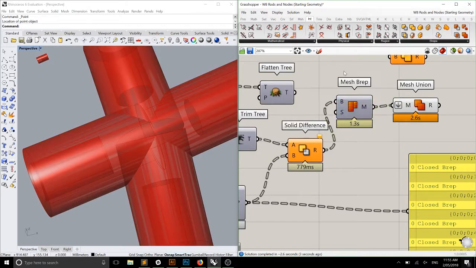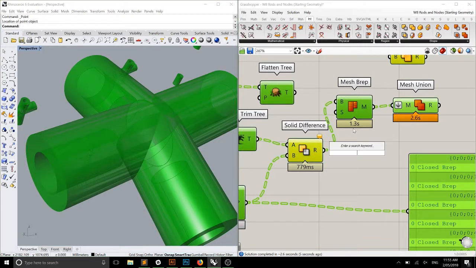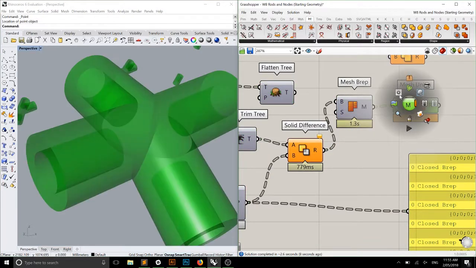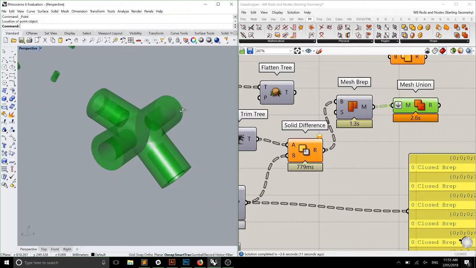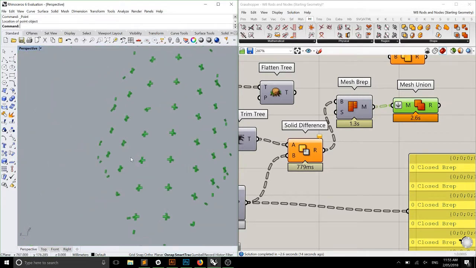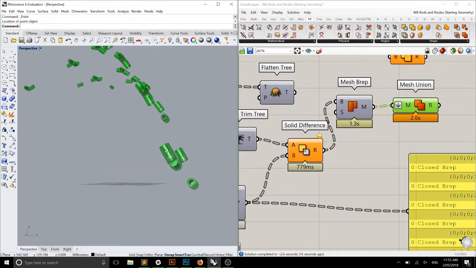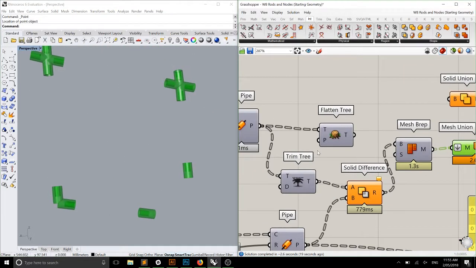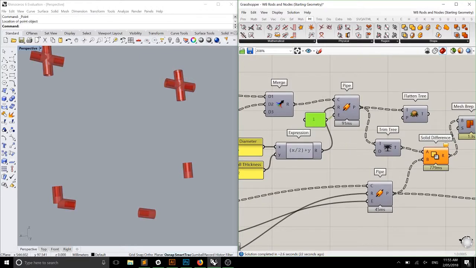Oh, it worked. Look at that. Yeah, well, let's try that. Let's try meshing them all, doing a Boolean mesh union, and that should produce the outcomes that we need. Let's see if that actually works with a rounded end cap for the node pipe. Please work. Guess what? We're pretty much almost there.